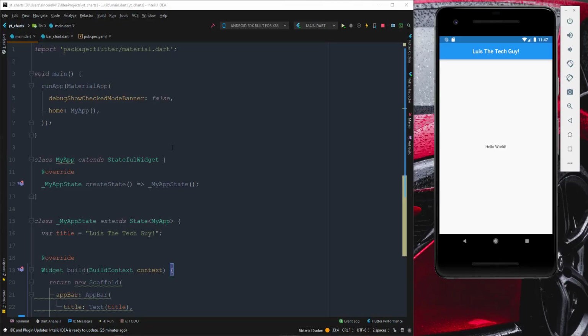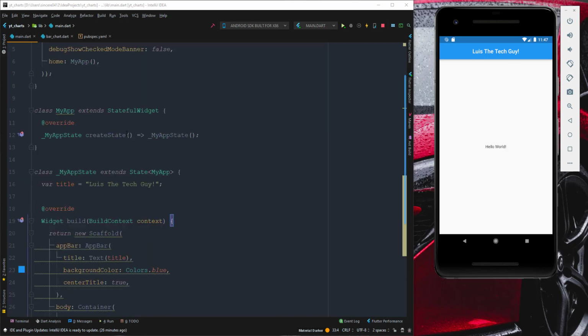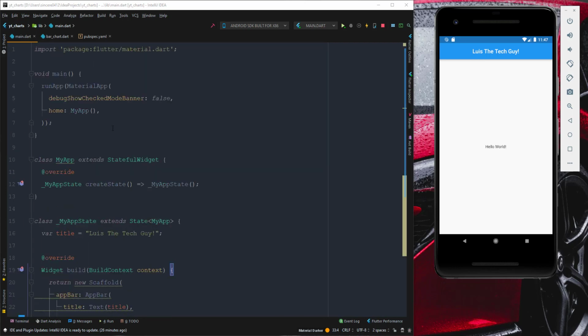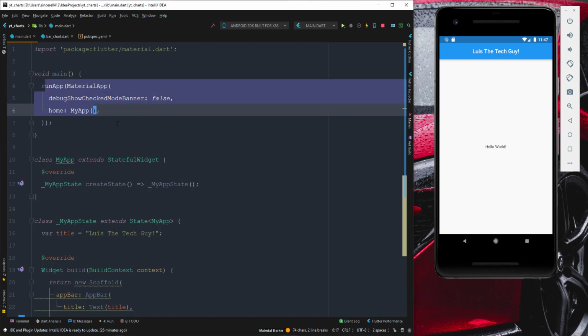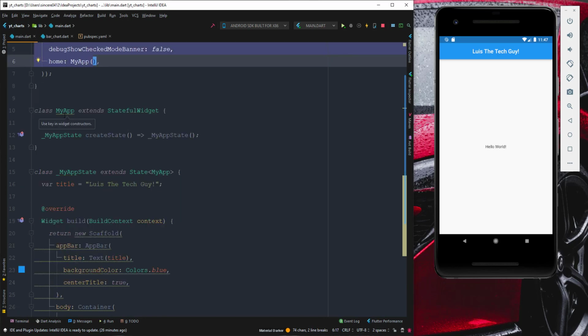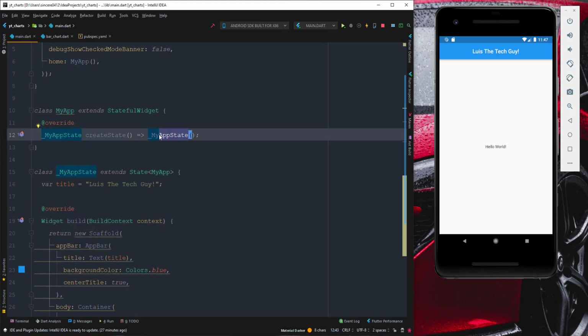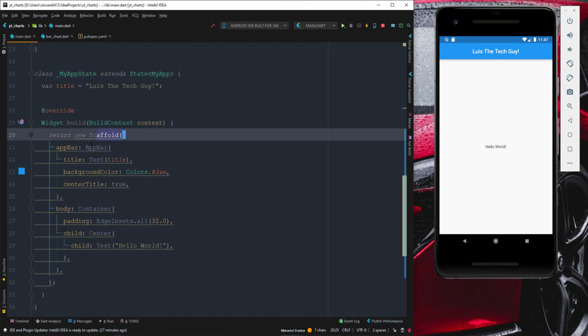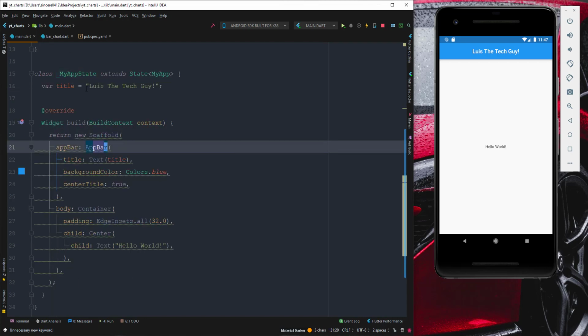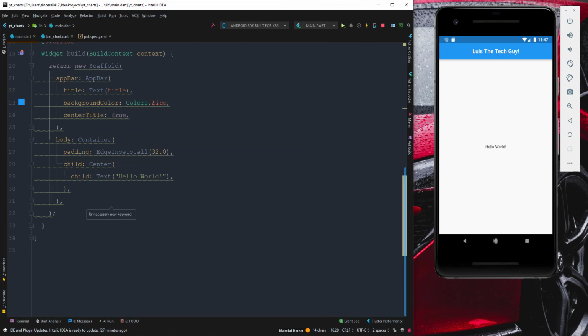Alright, so in typical fashion, I got my basic setup here. Lewis the Tech Guy, nothing fancy at all, right? So yeah, gotta run app. My app has a state, is stateful. It comes here. I got a scaffold, app bar, text the title, Lewis Tech Guy. Background color blue. The squiggly line is because I'm too lazy to put the const keyword in front of everything and to update all these things, and I'm ready for now.